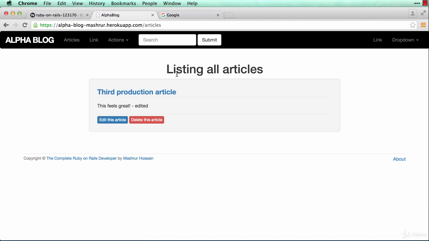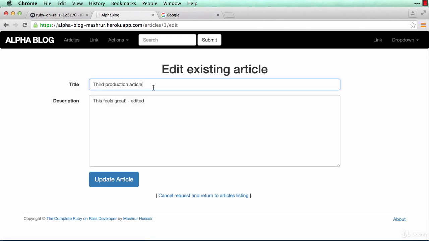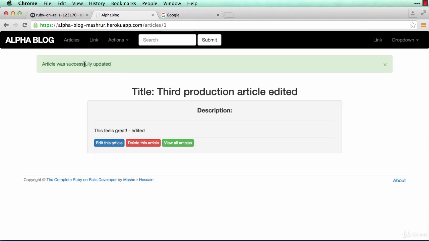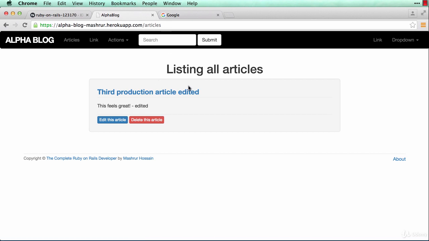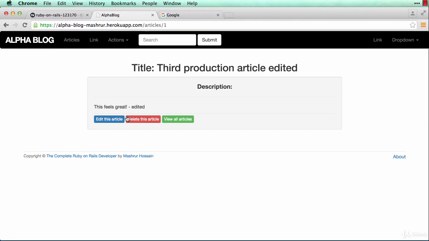We only have one production article. Okay, it's right there. Let me edit this article. Third production article, edited. Update article. Article was successfully updated, so the flash messages are working correctly. That's good. Then I'll go to view all articles. This is all articles. If I click on this, it goes to my show page.